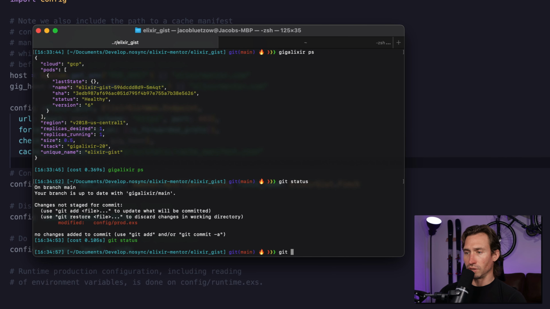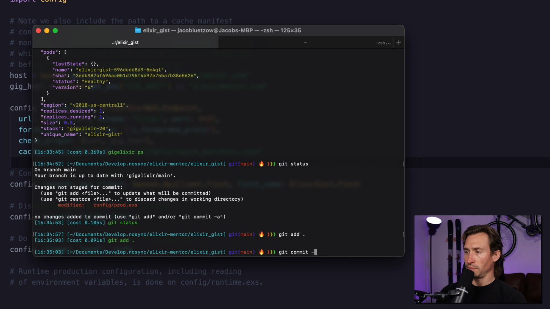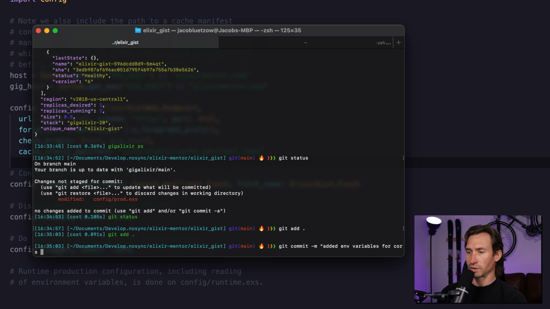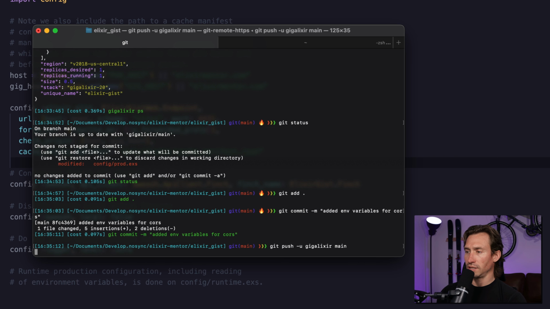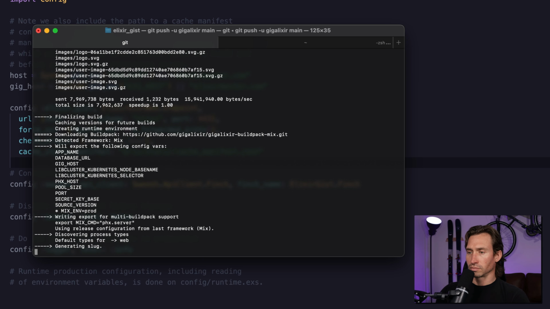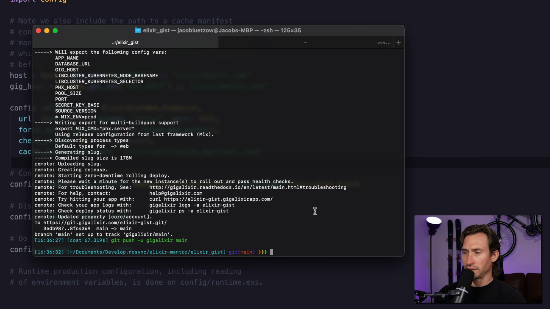Oh, I forgot to submit these changes. So git add, git commit -m "added environment variables for CORS." All right, and now let's go ahead and rebuild this right here. All right, now that is built, and we'll just give it a few seconds here.